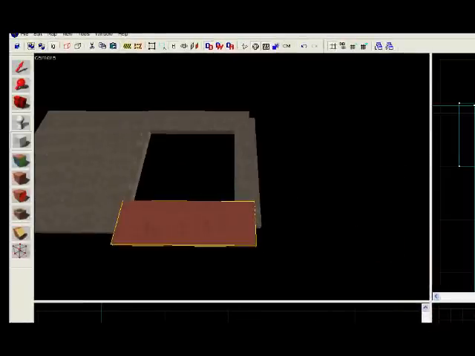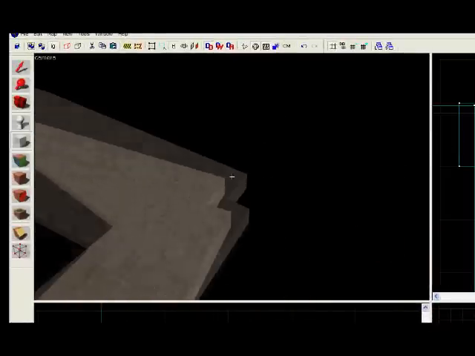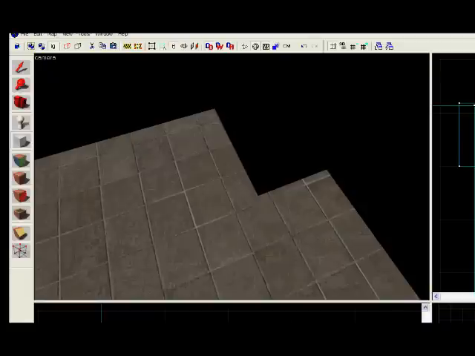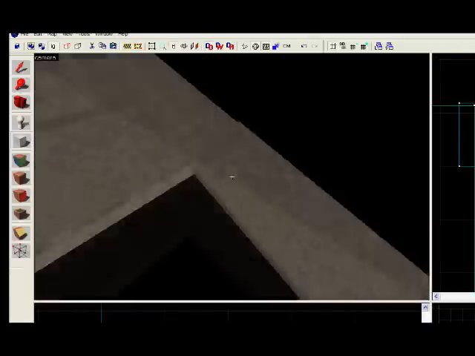Everything's overlapping, and when you try and make a wall, there'll be a gap there, and you'll have to make another little bit of wall there. Just do it the nice way, and it's much easier.